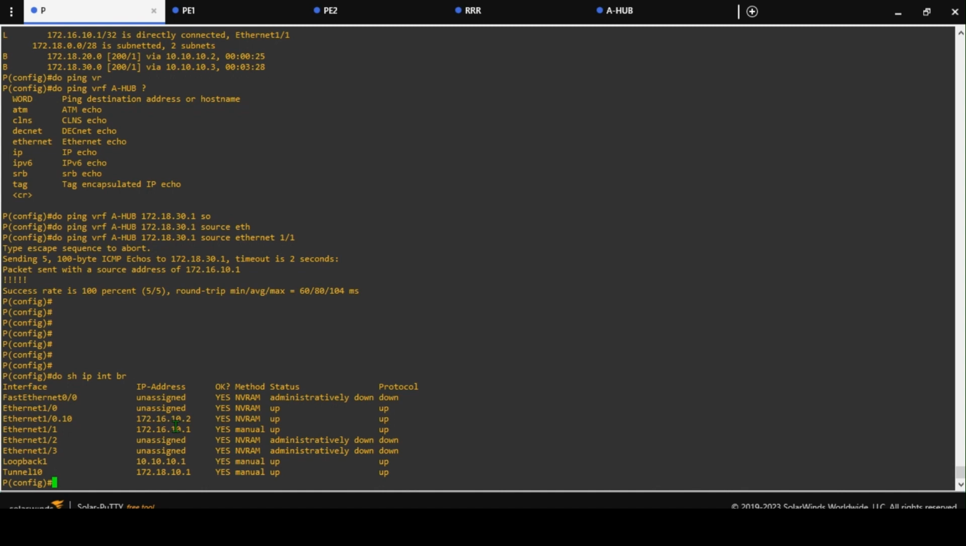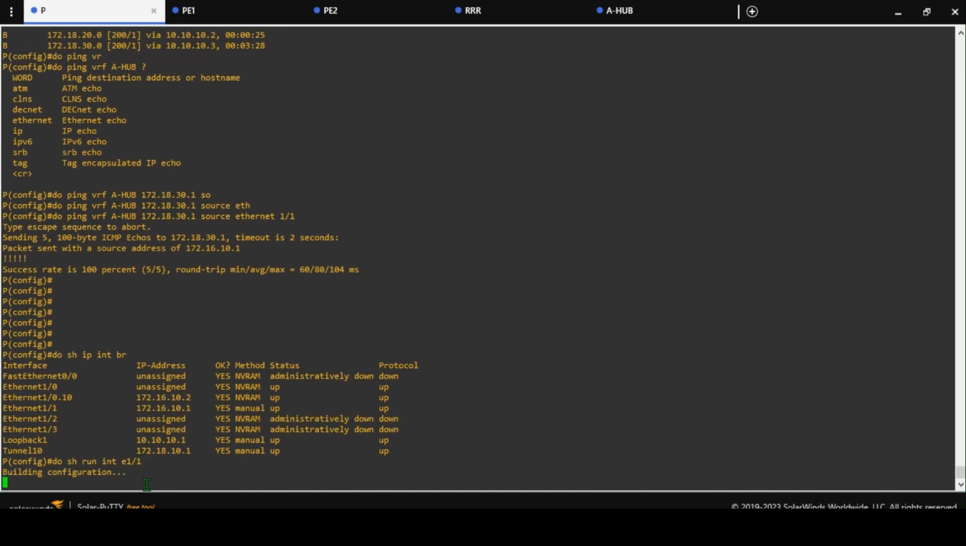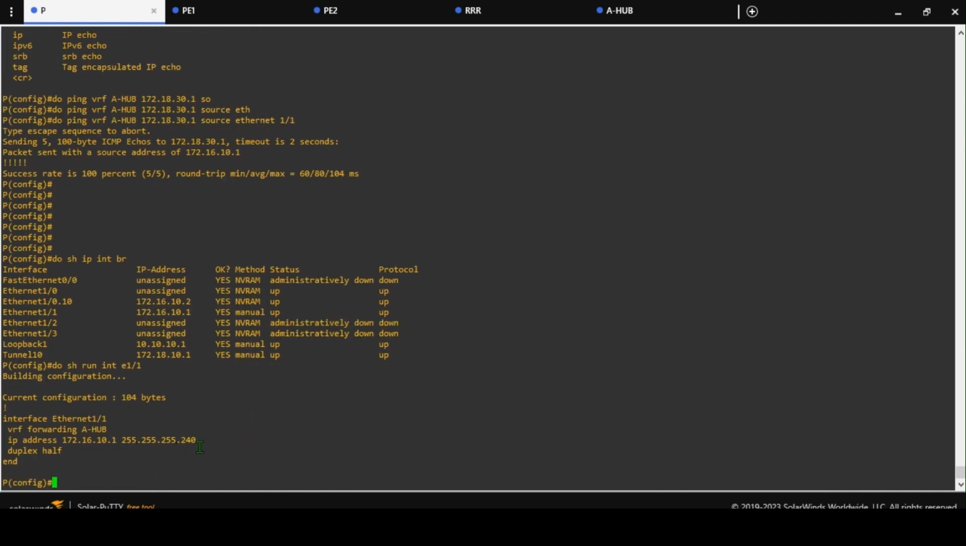This was made possible because of the VRF that is running on this E1/1. Look at the 16.10.1, 16.10.2. It is a slash 30 IP, the same subnet. But because VRF is running here, that is why it is possible. It is running on the VRF table. So the IP address is actually going to be .2. Let me do show run interface E1/1. It's a slash 240 and the VRF forwarding is there.